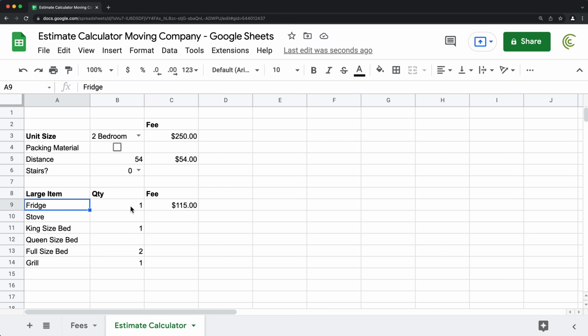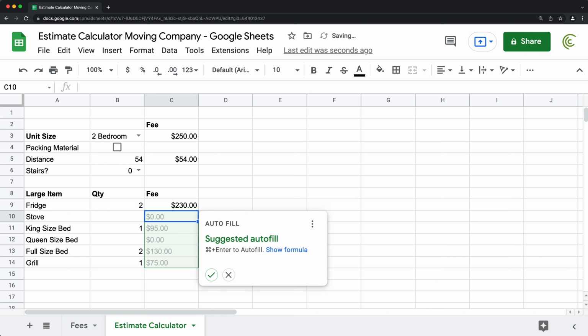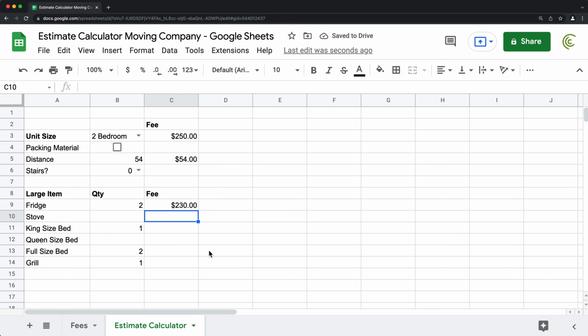Now, we want to make sure we multiply it by quantity, because if this was 2, the fee should be 2 times this amount. So therefore, I'm going to go back here and I'm going to multiply it by this quantity. And I'm not going to drag this down, at least not yet. So that should be 230. If I switch this to 1, it should be 115. So now we want to apply it for all of these items.